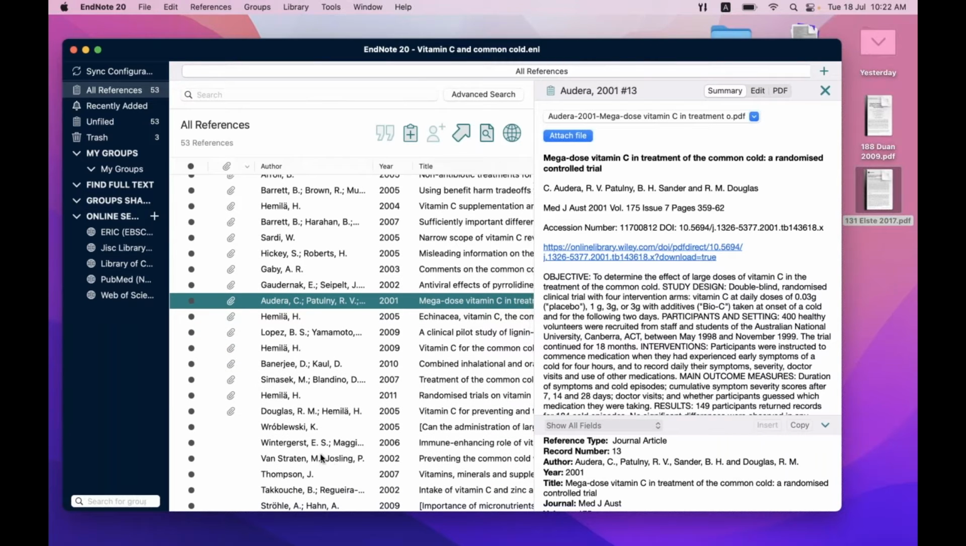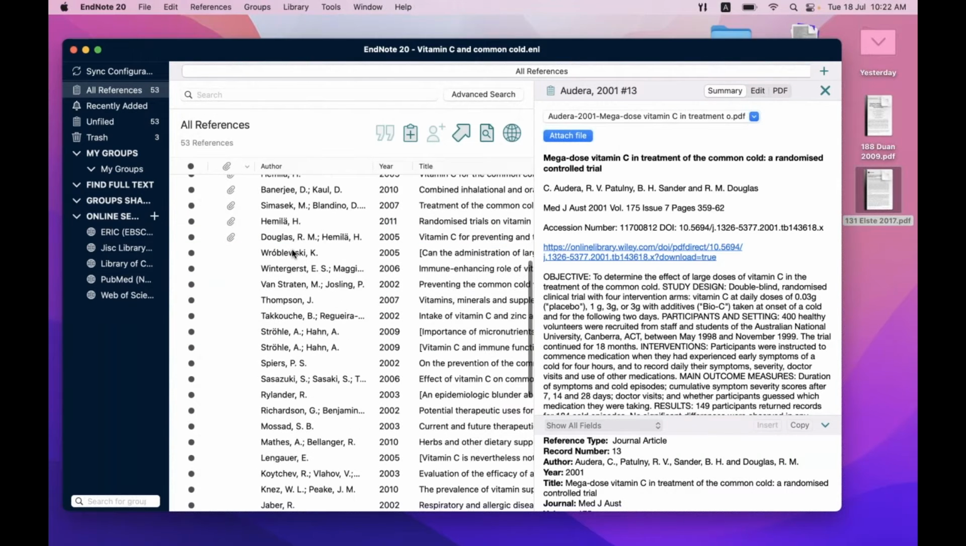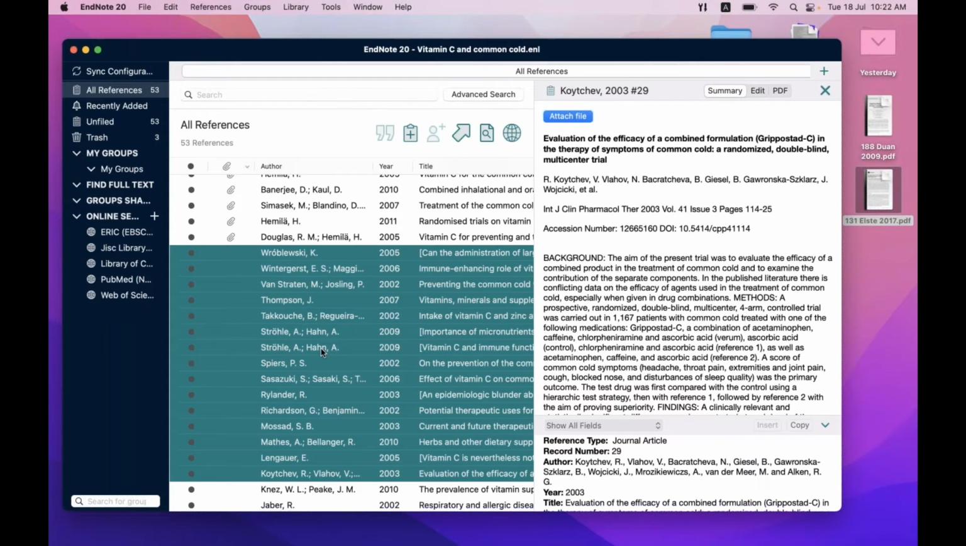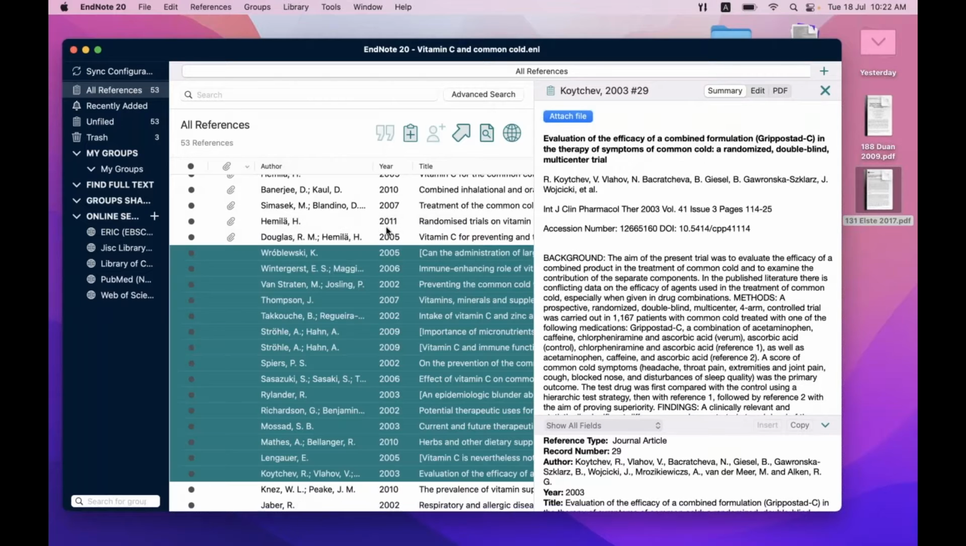Now to automatically start to retrieve the PDFs, you've got a couple of options. You can select the studies that you want to locate PDFs for, then right click and select Find Full Text. So that's one option. The other option is to use this icon here, which has got a little magnifying glass on it. That will also perform the same action. That will look for full texts using EndNote.